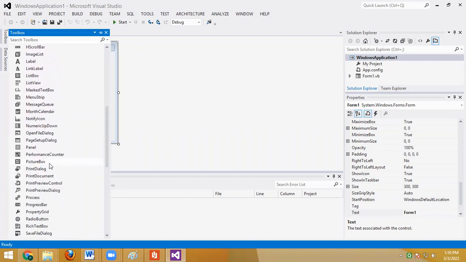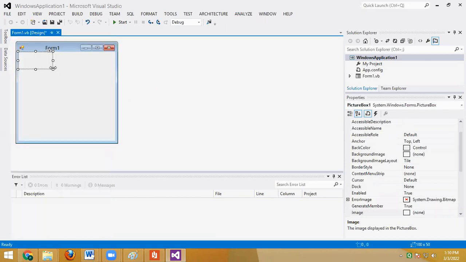It is used to display an image on the form. So for that we use a picture box. So I'll be taking the picture box. Okay, see, this is your picture box. You can scroll it or resize it. See, I have taken the picture box. In this picture box we will be displaying an image.